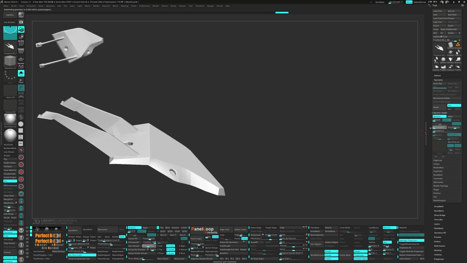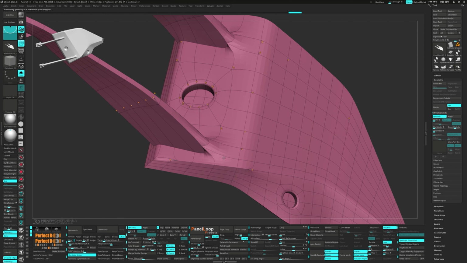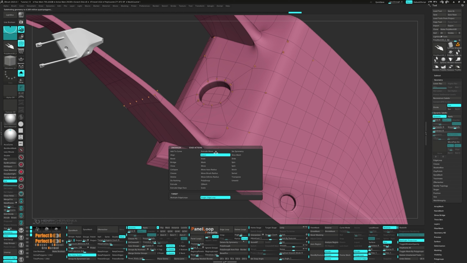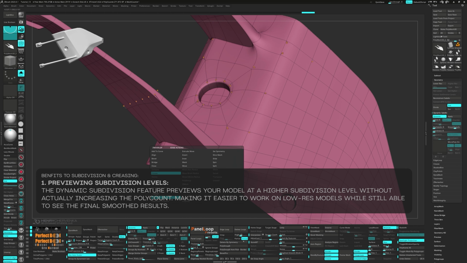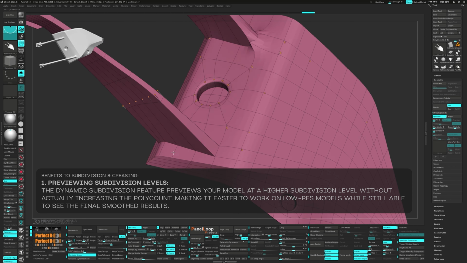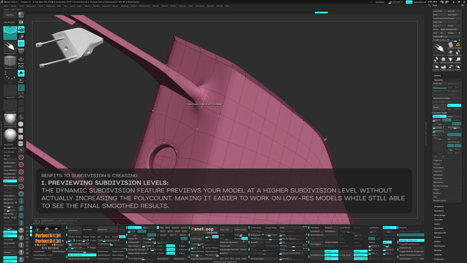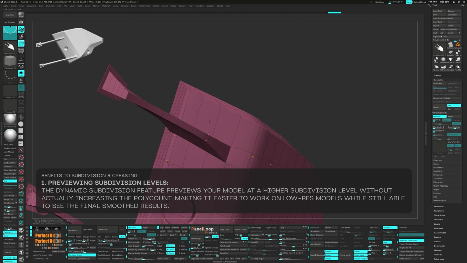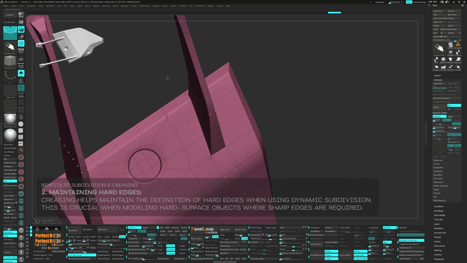Dynamic subdivision is a non-destructive way to preview a model's subdivision levels without actually increasing the geometry. Combined with creasing, it provides several benefits. The first one is previewing subdivision levels. The dynamic subdivision feature allows you to preview your model's appearance at higher subdivision levels without actually increasing the poly count. This makes it easier to work on lower subdivision models while still being able to see the final smooth result. The second benefit is maintaining hard edges.